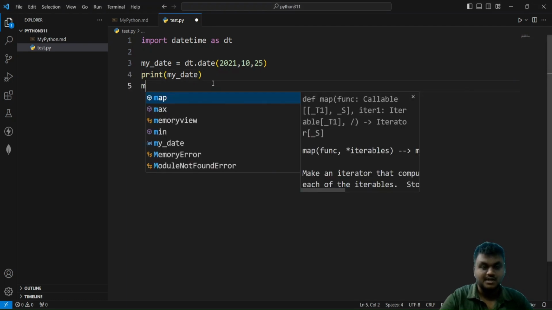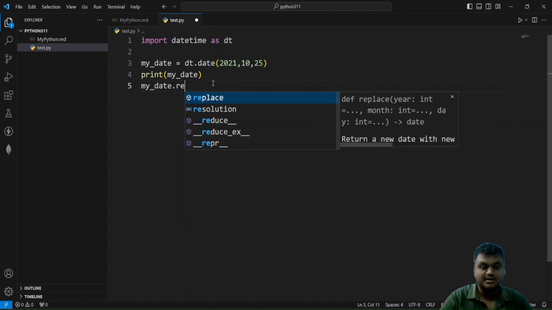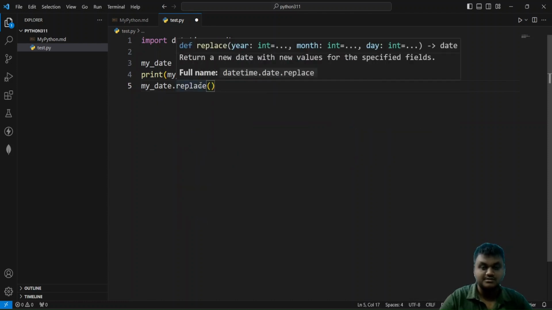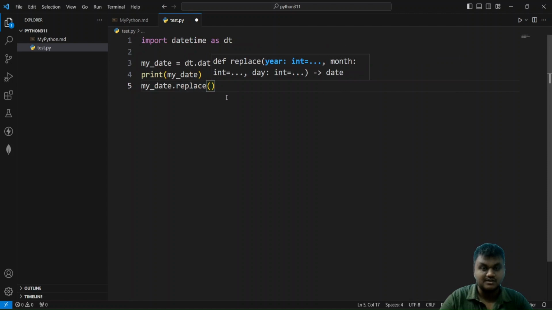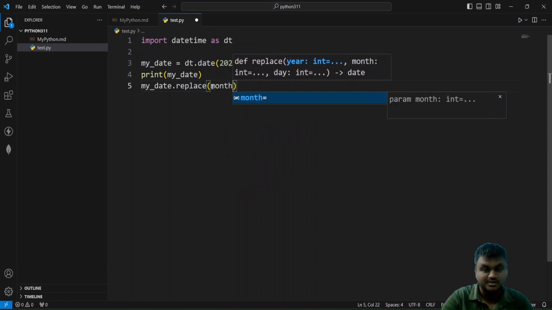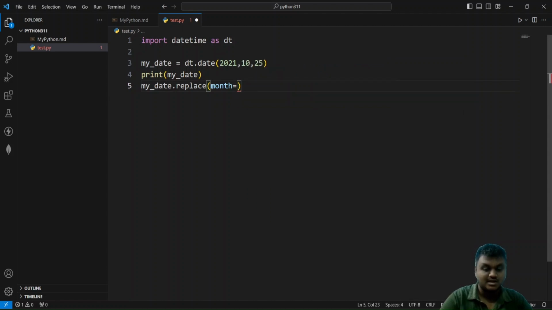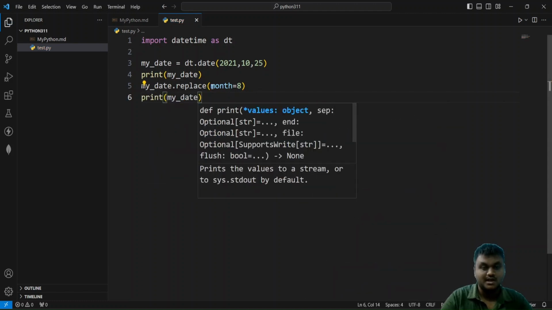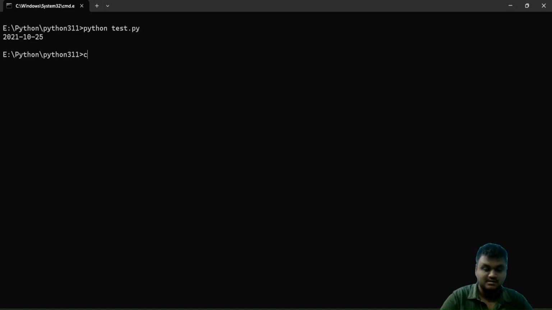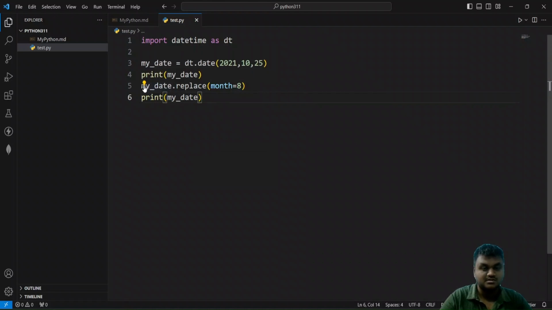If you want to use my date dot replace of, you can use year, month, and day; we are going to use any one of these. If I'm using month, I'm going to replace the month. Previously it was 10; I'm going to use 8. If you try to print my date again, see, why is it not changed? Yeah, it is changed.